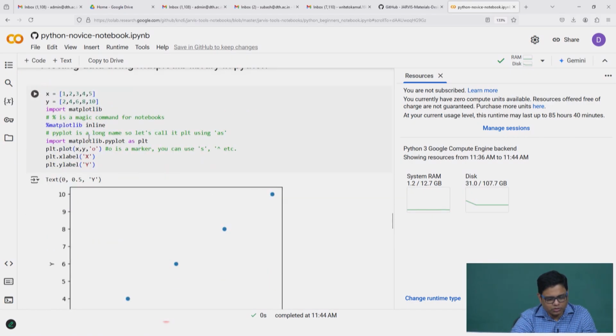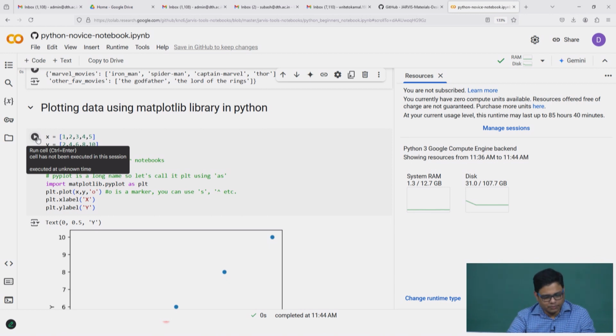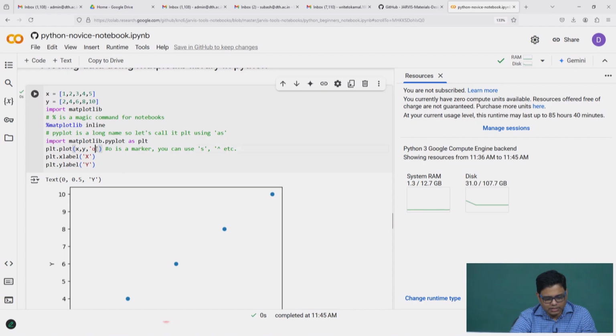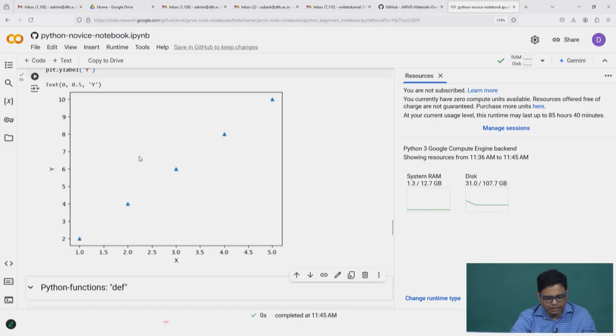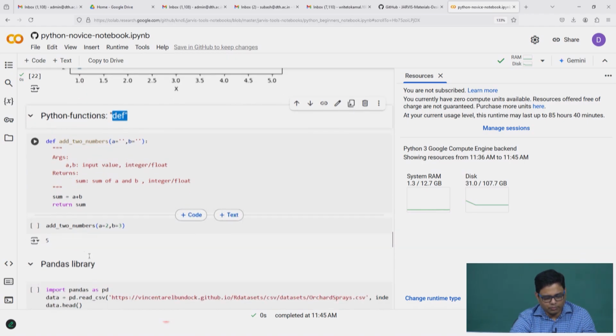You can also learn about plotting the data. I think Excel is probably the most popular plotting software, but Python also allows a lot of sophisticated plotting. Here we use very simple x and y data and try to plot it, and there are different markers, like with O versus with caret or upper triangles and so on. Now we talk about functions, def. We talk about functions, which is, for example, adding two numbers.